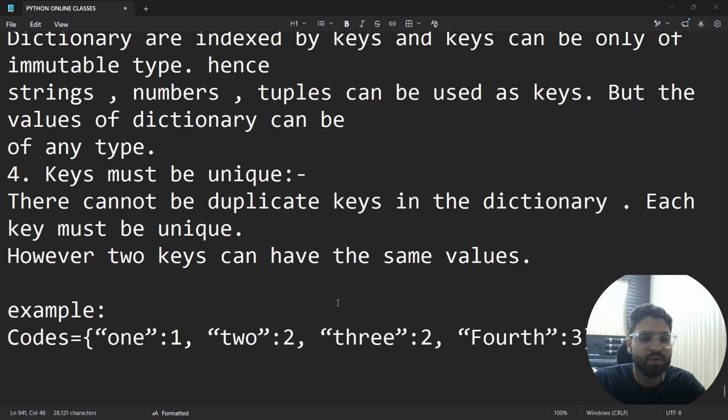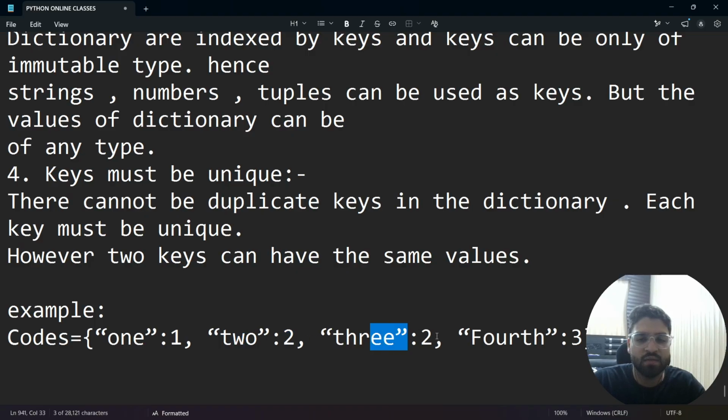So this is an example of this. Codes is equal to key 1 with value 1, then 2 with value 2, the value of 3 is 3, and the fourth is also 3. See here, all the keys are different, and values can be the same, but keys cannot be the same.